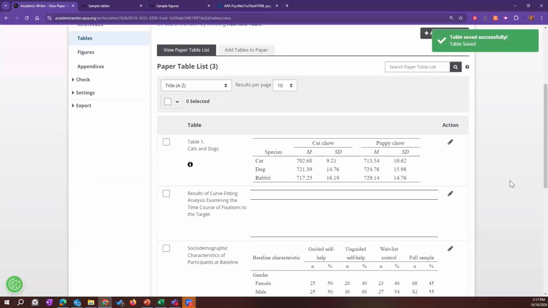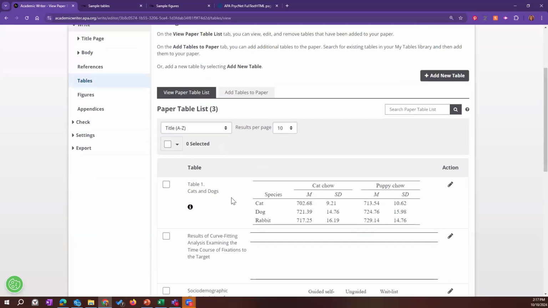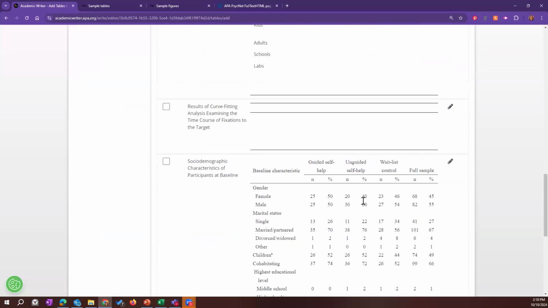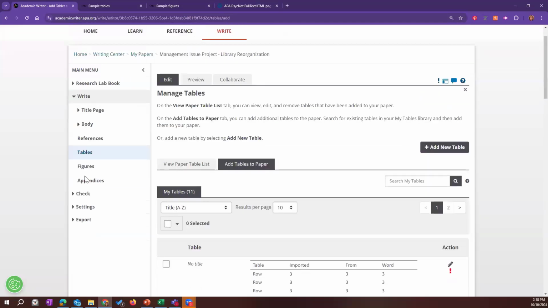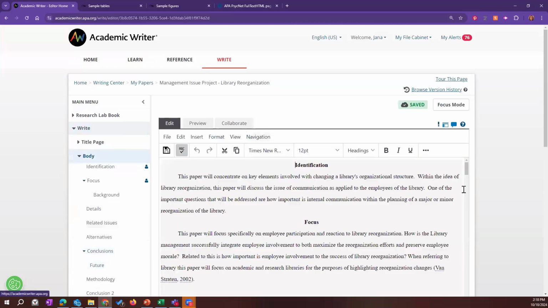So now my table is fine. I no longer have the red exclamation point to let me know that I have a missing element. And I now have my table added to Academic Writer. But now I want to put it in my paper. So I've added it. I have it on my paper table list. It's been added to my library of tables. I want to put it in my paper. So I can close and return to body, or I can just click on the body of my paper.